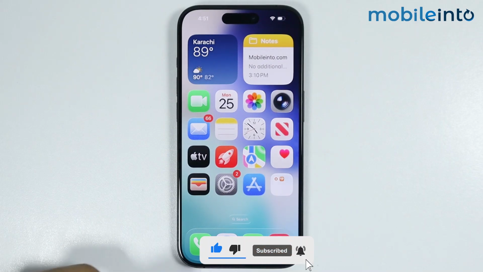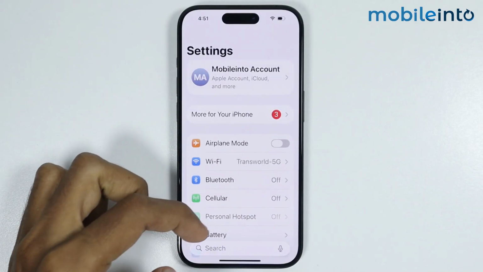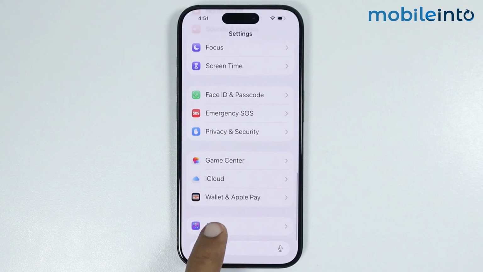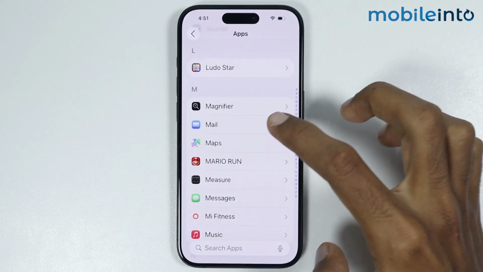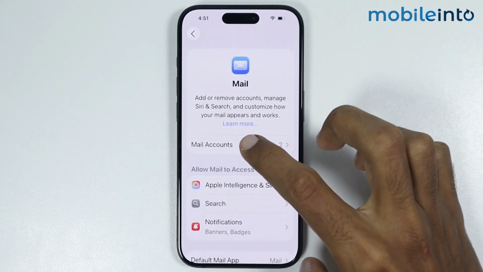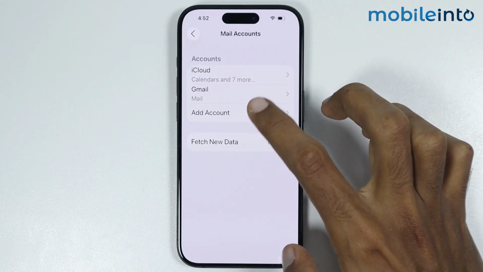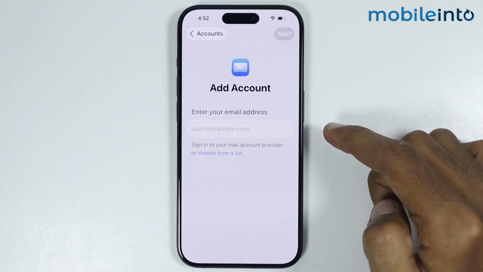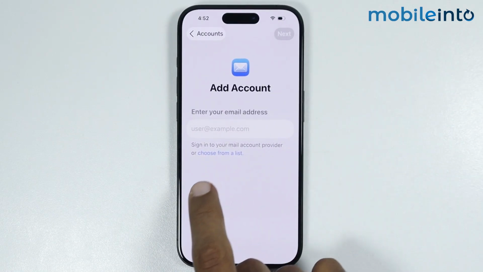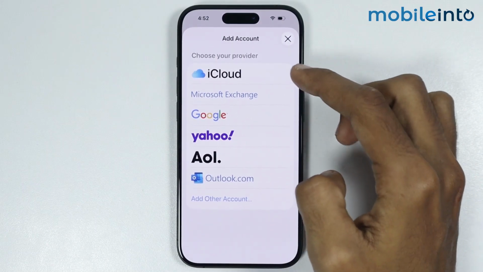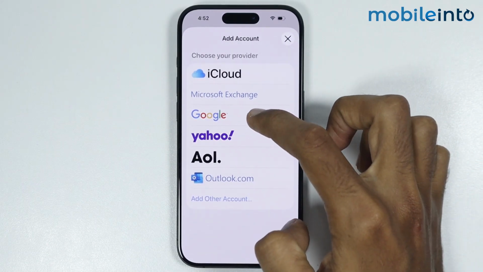Now to do that, first of all, just open settings, then go to apps. Now from here, just open mail, then tap on mail accounts. From here, just tap on add account. Now to add a Gmail account, just tap on choose from a list. And from this list, just select Google.